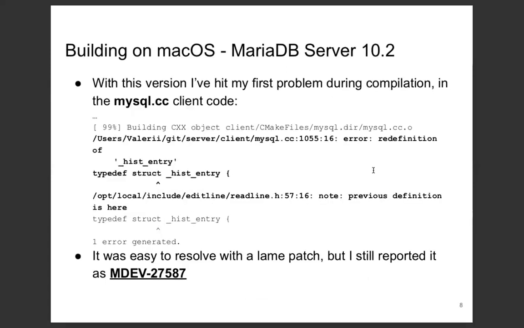When I tried to build 10.2, I hit my first problem in the client code. In readline, I found out that history entry is redefined. Somehow it started assuming that it's needed from editline, while readline was installed, I did it from MacPorts. The redefinition happened and the compiler complained. So I decided to fix this. I just commented out the second definition and it proceeded and worked, but I still reported a bug.